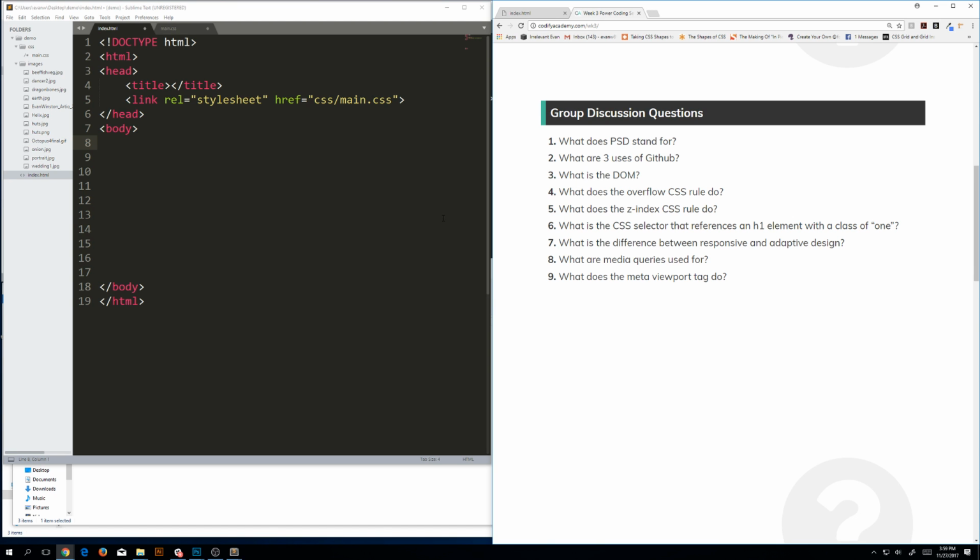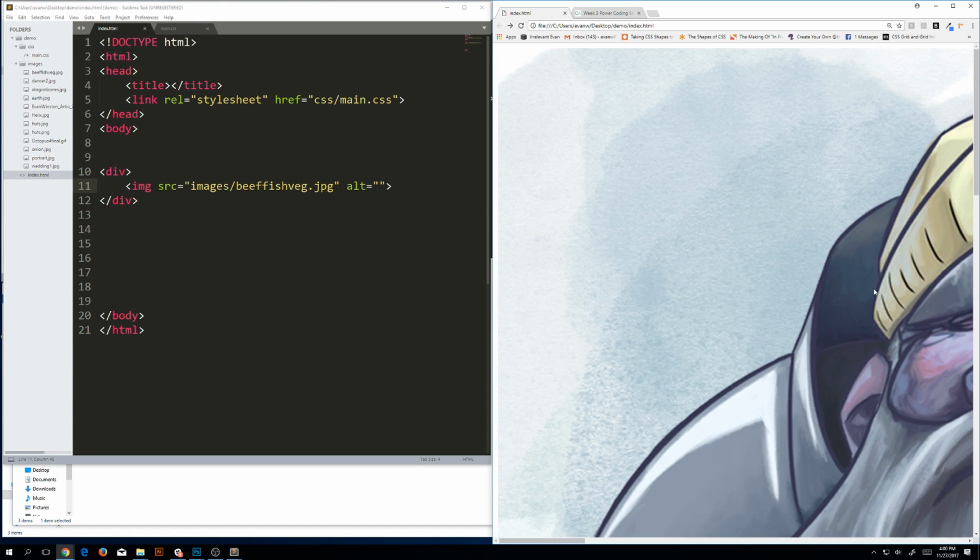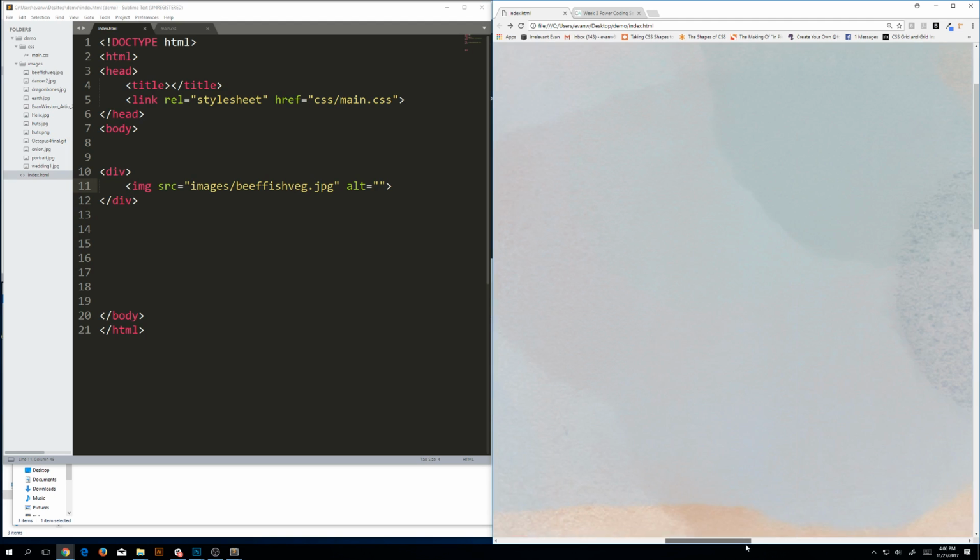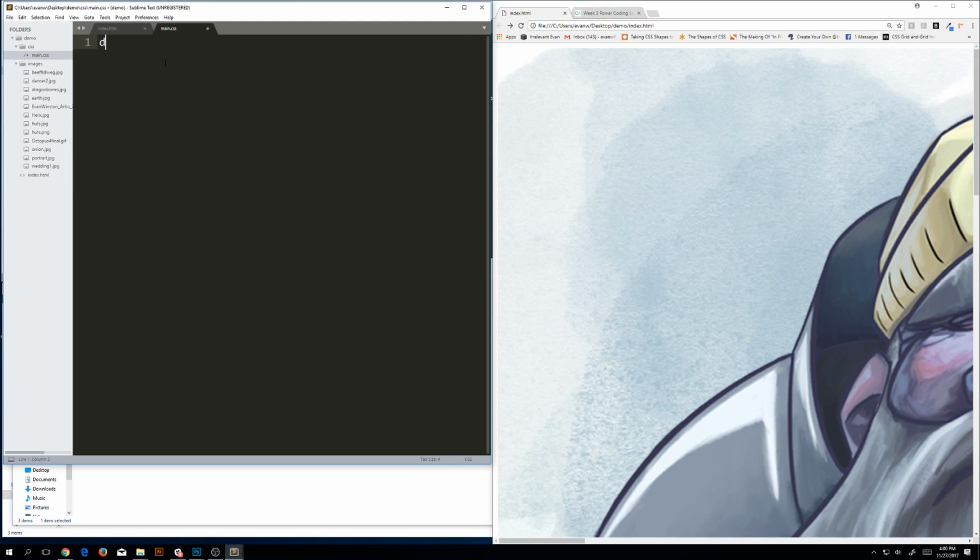What does the Overflow CSS rule do? Overflow allows you to decide how to handle content which overflows a container. So real fast, if I create a div with an image inside of it, and let's just do any image, I'm going to save and refresh. We've got a gigantic image that very much overflows the div which we created. But what we can do is select that div, and give it the overflow property of hidden.